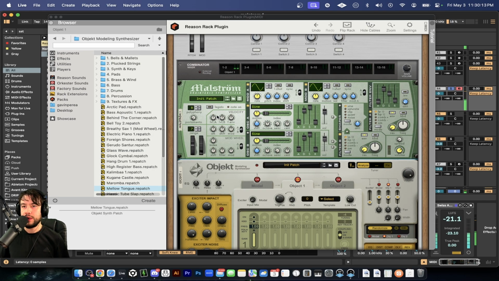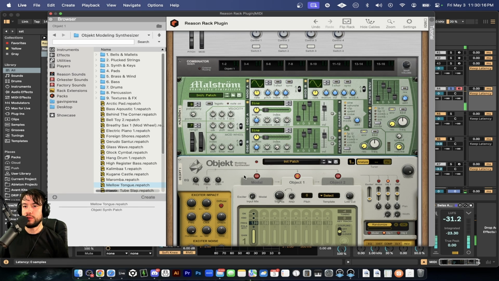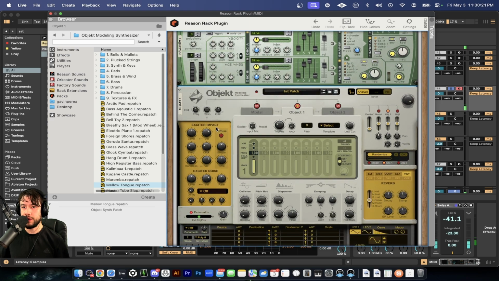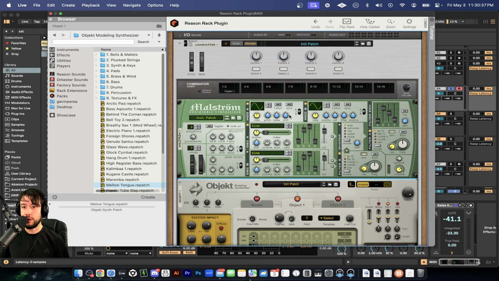Cool. Now from here, we need to know what to do with our actual sound. So first thing, we don't want to be using the exciter on objekt. So we got to remember, always turn the level down on the exciter impact. Turn the level down on the exciter noise. First off, make sure that's done. That's important. Then we can go to MALSTROM. Main things we're paying attention to here is the wavetable and oscillator A, put this on square. Riddim also uses square 4 a lot, but right now we're just using square.